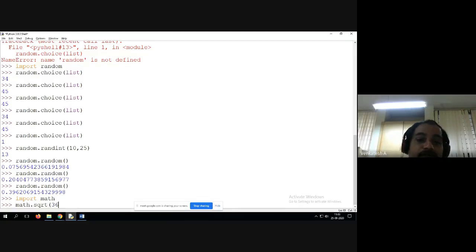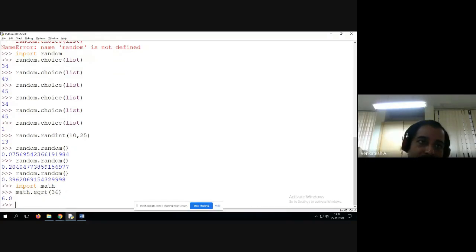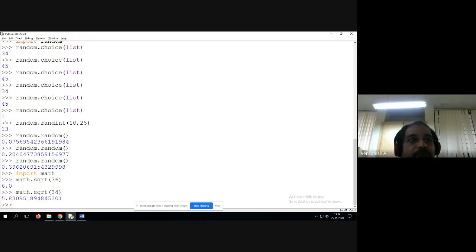So we know that the square root of 36 is 6, and it is displaying that. Similarly, not only for perfect squares, it can also display for some other numbers which are not perfect squares. You can see here the square root of 34 is 5.830. Similarly, another most commonly used function is power.